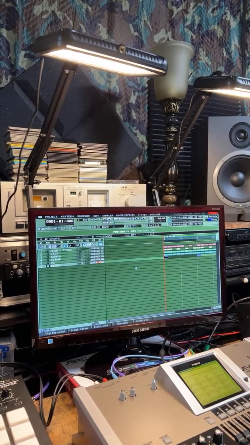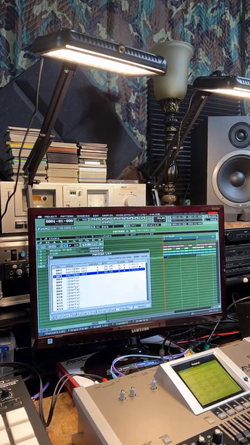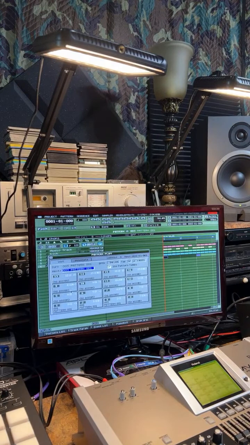So now I got the 3 variations, right? So I'm gonna come back to my pattern track, pattern play, and I'm gonna play them. I'm gonna play the dry, come back to the one where I took the bass out, then I'm gonna come back to the flanger.